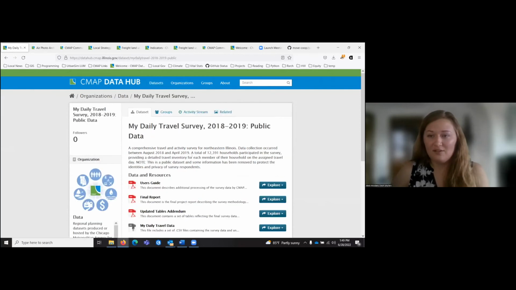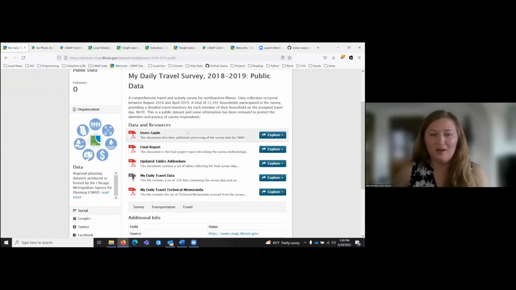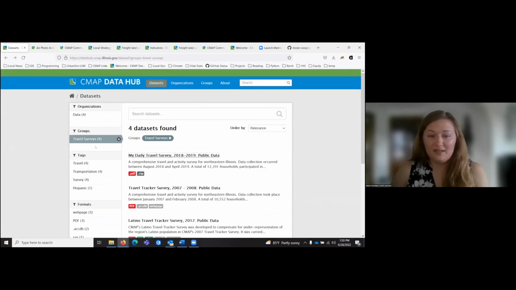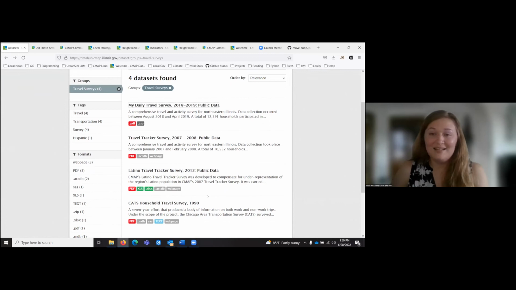And you can click here to find information about how to use the data, final reporting of the results, as well as a CSV of the survey results themselves, though we do have notes that some information was removed to protect the privacy of some of the respondents. So if you're interested in travel survey data, either from our most recent survey here or some previous surveys in 2008 and 1990, we do have them available here for you to take a look.